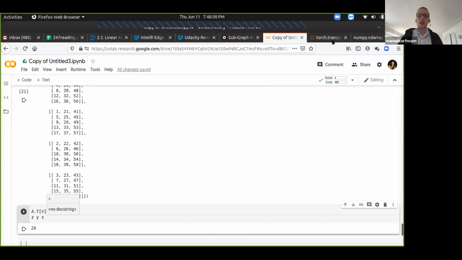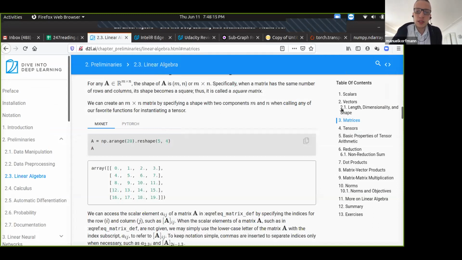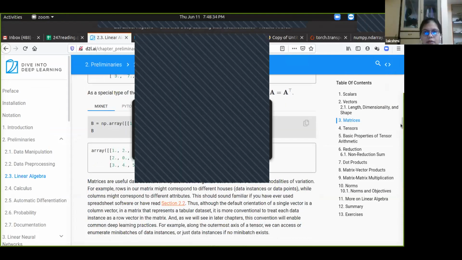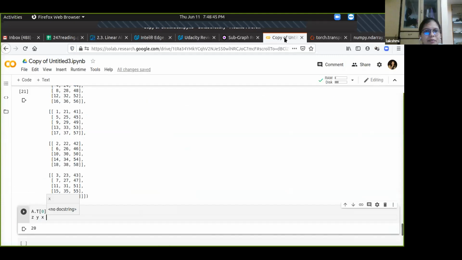And then in their example, they were saying, and as we will see in later chapters, this convention will enable common deep learning practices. For example, along the outermost axis of a tensor, we can access or enumerate mini batches of the data instances, or just the data instances if no mini batch exists. So if I would have mini batches, I would add one more dimension. In the picture example, I would create a 4-dimensional tensor, right?